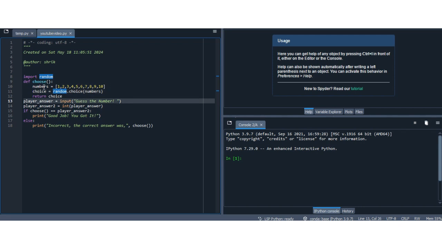Then I made the computer choose. Here is where the random library comes to use. I made a variable called choice, and I used random.choice and the numbers list. So the computer chose a number from 1 to 10 from this list. Then I returned the variable choice.